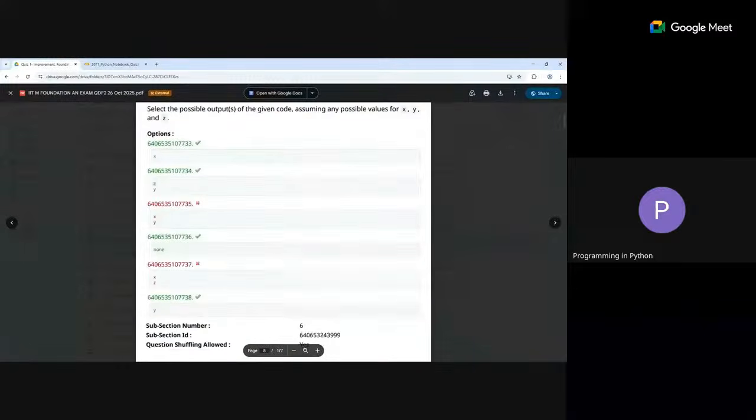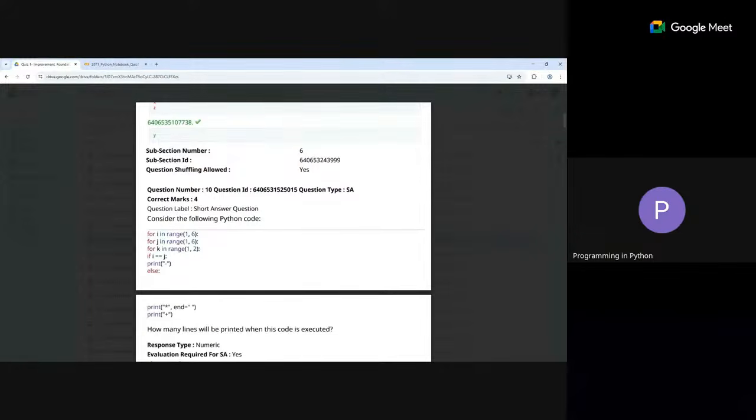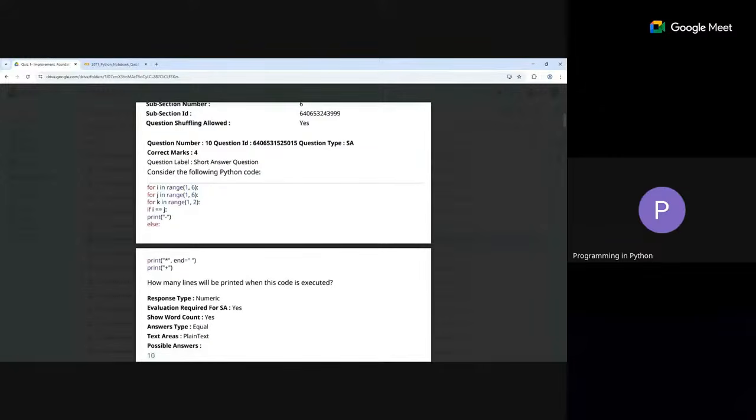So we are going to move forward quickly. We are close to the finish of the session also. Anyway, we'll move forward and see if we can quickly finish all the remaining questions also.